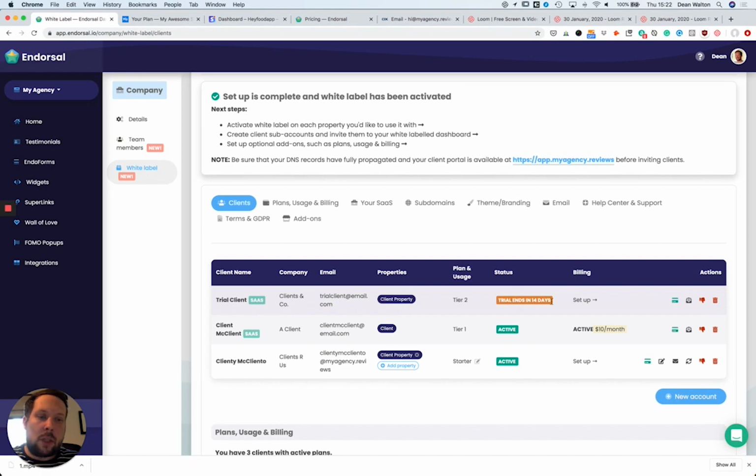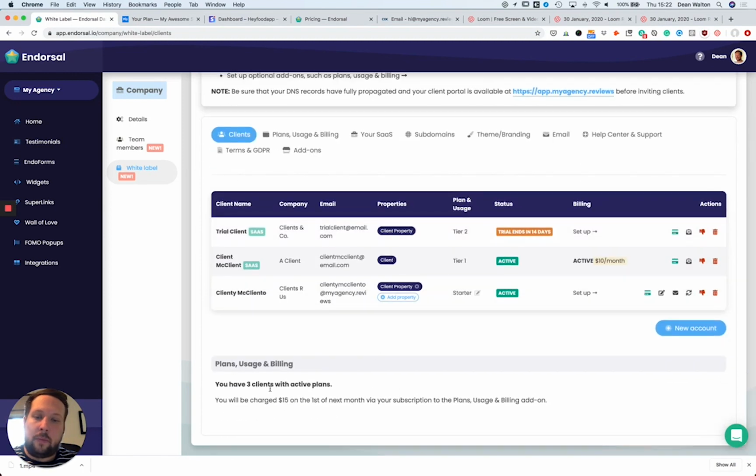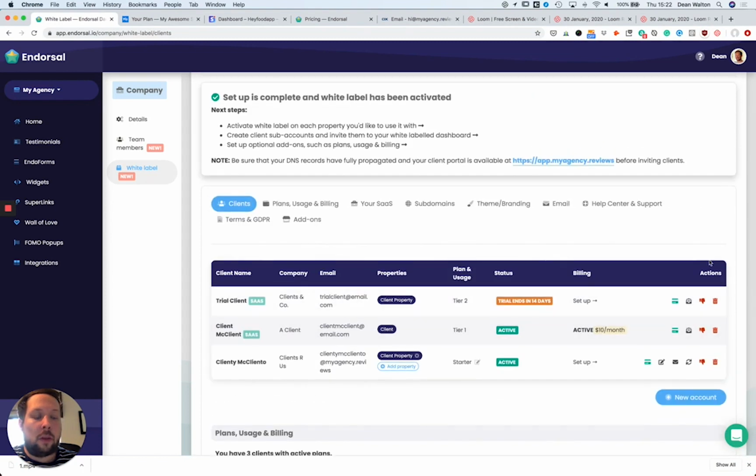If they don't decide to pay, it'll basically tell you that the trial is finished, and then after a week, if they're still not signed up, their account is basically disabled and this will change to inactive. At that point, you're safe to delete the account really, because they're obviously not interested, and that will reduce the amount of plans that you need to pay for in a month. If you want to contact the client at all to see how their trial's going or anything like that, you can click this button here.